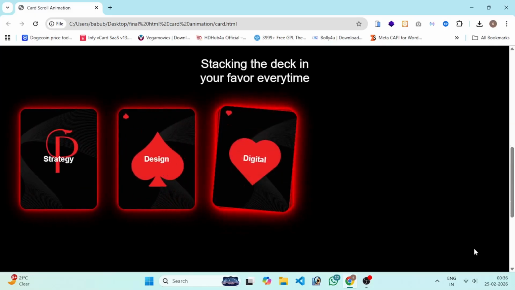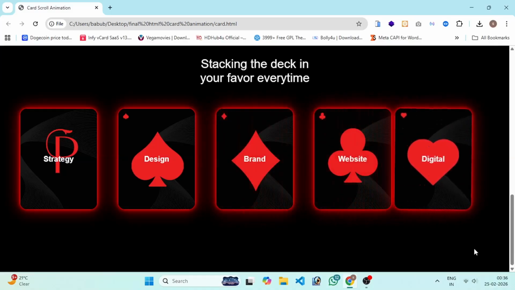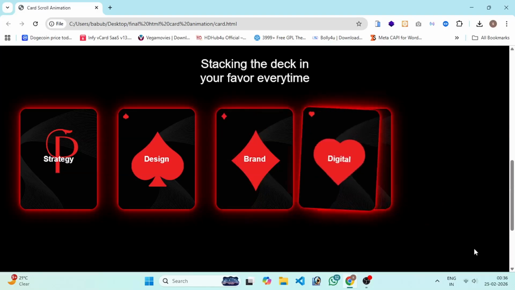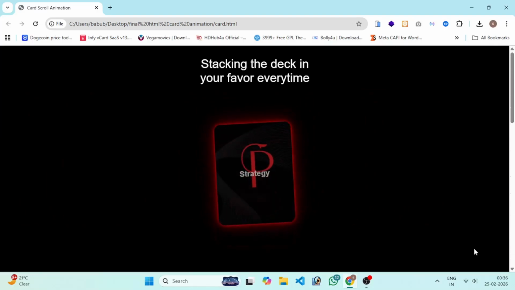Each card has its own content section. You can add descriptions, links, call to action buttons, and fully customize the design. This type of scroll-based animation is perfect for agency websites, portfolios, startup landing pages, or product showcases. It immediately grabs attention, and it gives your website a premium, high-end look.